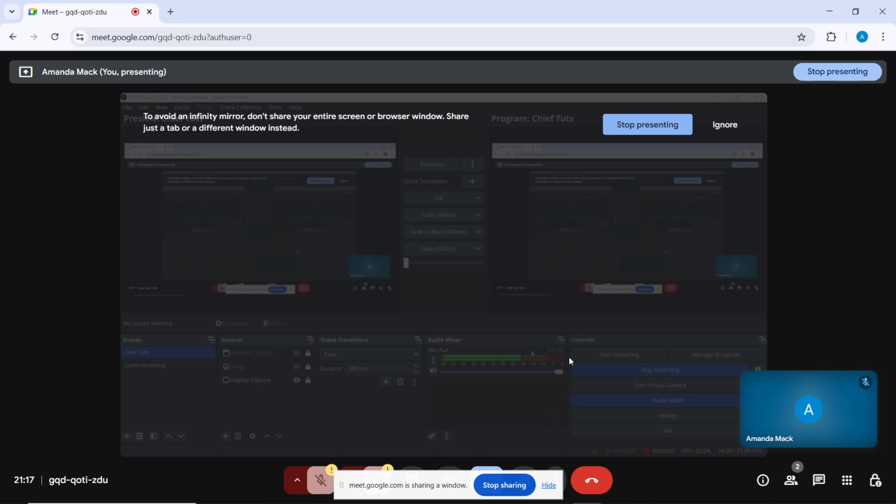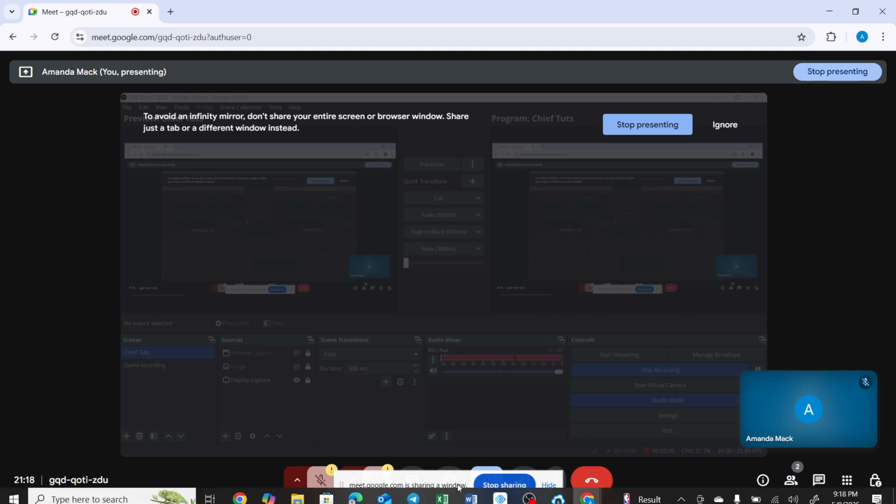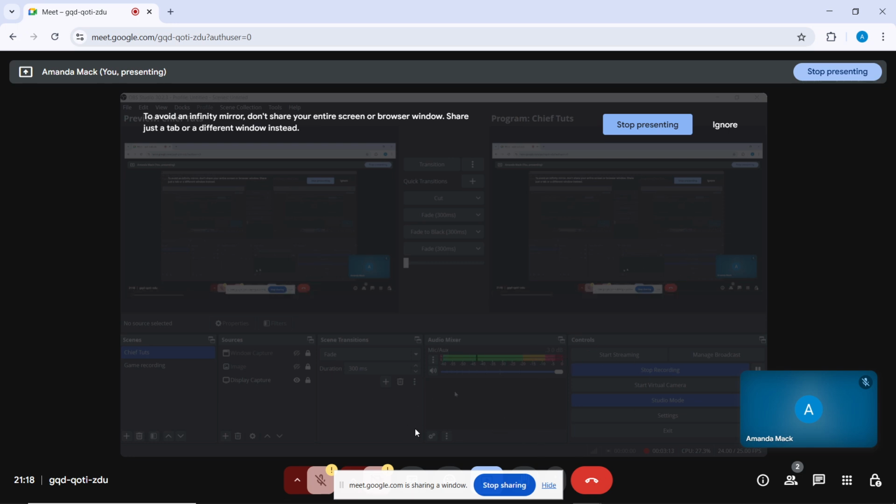On your screen, once your screen is shared, you'll see a notification banner at the bottom that says you're now presenting to everyone. You can also click to stop presenting anytime from this banner or from the toolbar at the top or at the bottom of the Meet window. And if you switch tabs or windows while sharing, make sure to stay aware of what the audience is seeing. To stop sharing, go ahead and click on stop presenting at the bottom or at the top.